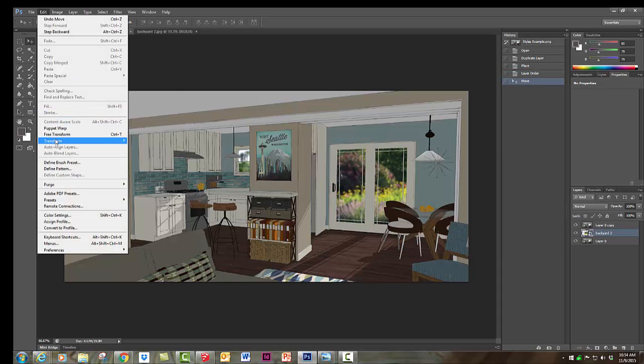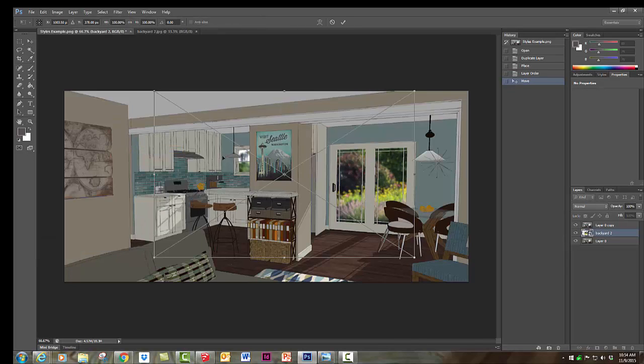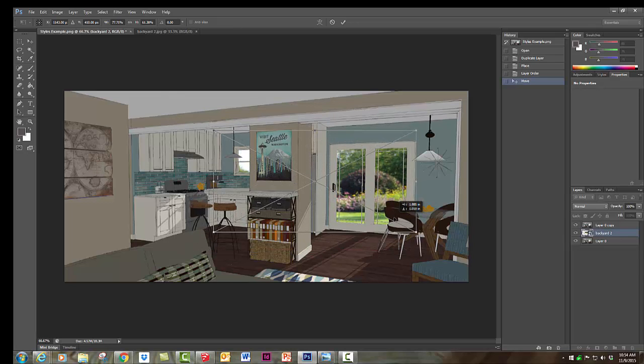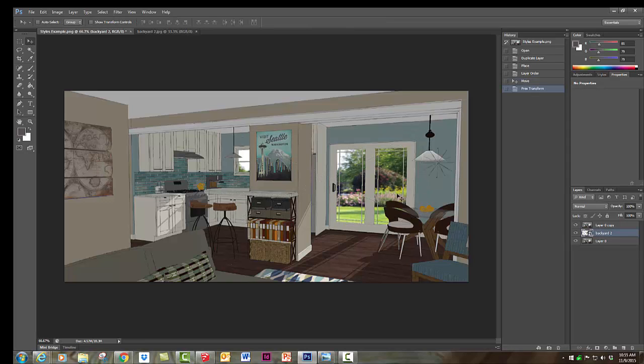So I'm going to go to Edit, Transform, and Scale. And then I can scale and move the image to what seems like maybe a little smaller, an appropriate scale for what I'd be seeing out this window. And I'm going to hit Enter. Now it still is really bright compared to what's inside. I find it pretty distracting.